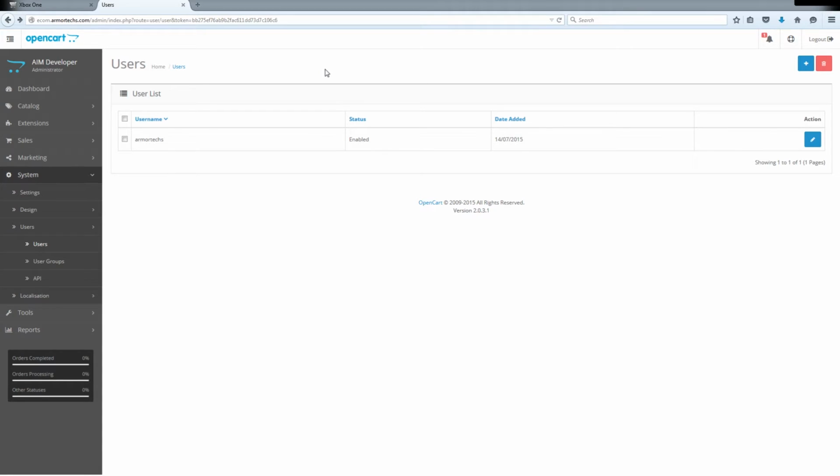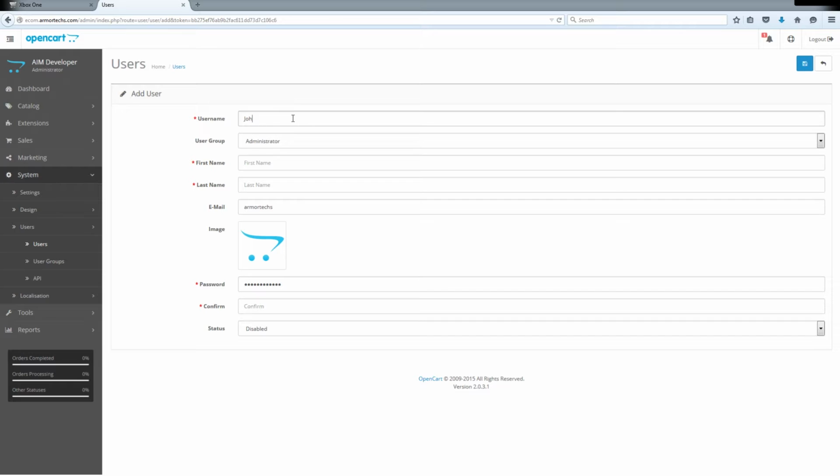On the Users page, you can manage the users currently registered to your site. You can edit, delete, and add new users. Click this button to add new users. First, we'll enter a username. Then we'll specify the user group, which we'll go over in a moment. Then you enter the first name, the last name, their email address, you can add an optional profile photo, and give them a password. Once you're finished, you can enable the user and then click Save.